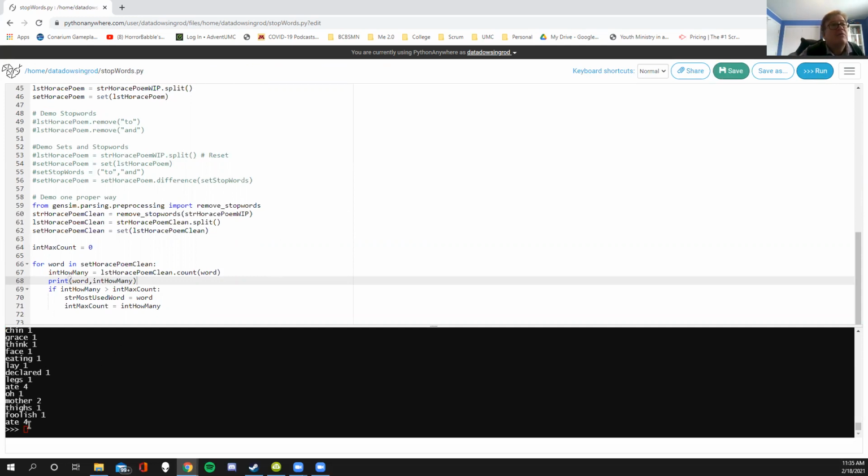All right, that's awesome. So I tell you what, let me just do a quick print of the set. So print, actually I don't have to go print, I just go set horse poem clean.